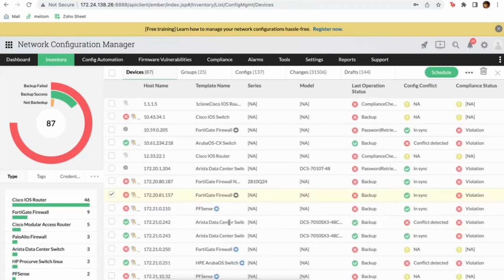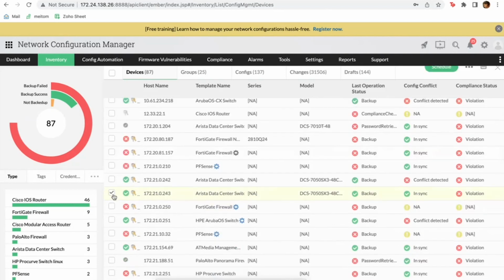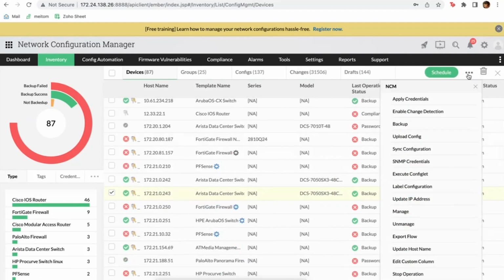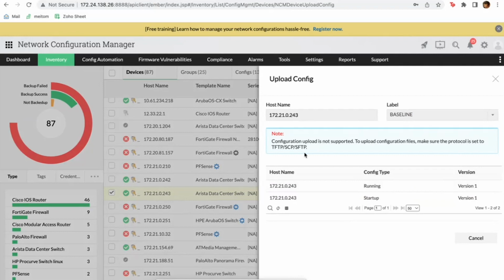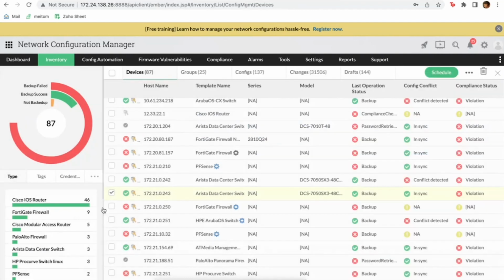If you want to upload this particular device's configuration, you just have to click on the device, click the three dot icon, and click the upload config option. Here you can see that configuration upload is not supported. So you need to make sure that the protocol is set to TFTP, SCP, or SFTP and try again. Otherwise, you'll be immediately able to upload the baseline version.